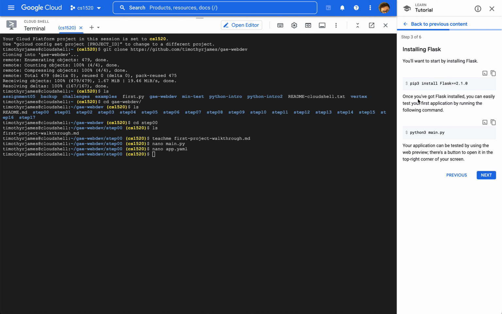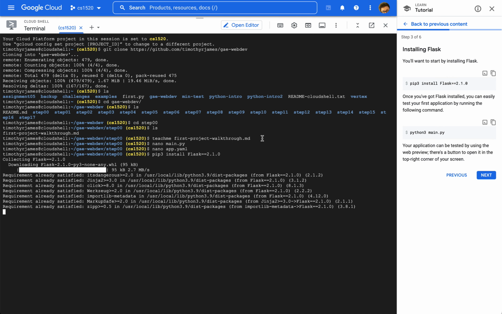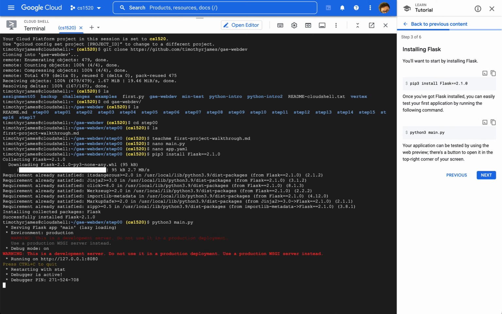And then from there, we're going to install Flask. We'll use this to install it on our VM: pip3 install Flask 2.1.0. There we go. Successfully installed Flask 2.1.0. Pretty easy. Now we should be able to run our little test program, and we hit python3 main.py. So you can see this is a development server.